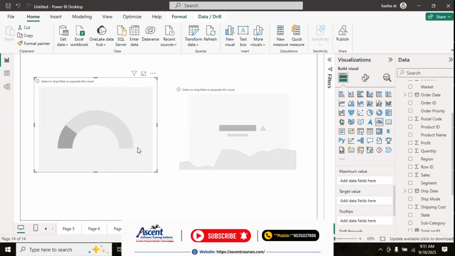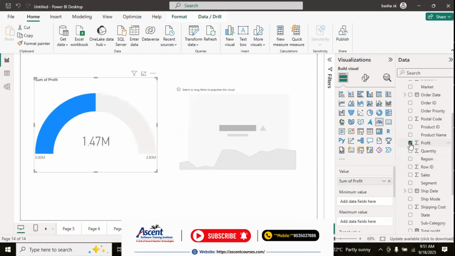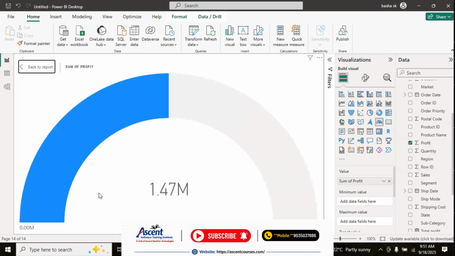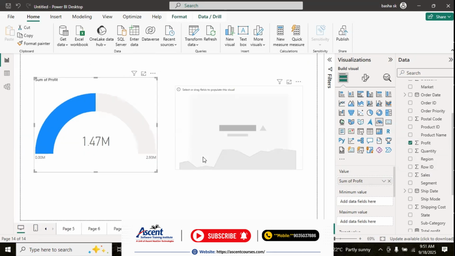Okay. And then we'll give the target. Something target will give one line. See here, I'm selecting some value. Same profit I selected. So once I selected the profit, minimum it is taking, see, 0. This is the total profit, 1.47 million. This is double for this. Okay? Double of the profit, 2.93 million it is taking. If you want, you can change that.